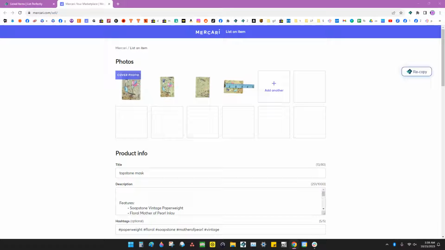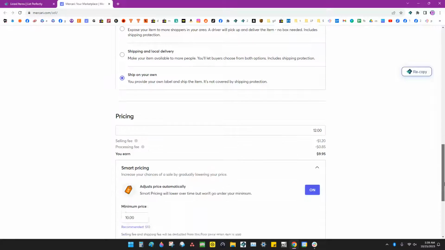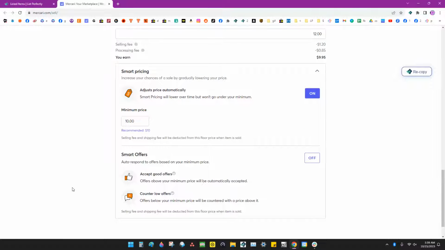Mercari offers a couple of automated features that, if you prefer, ListPerfectly can override for you. The first one is automatic suggestions, and this is where Mercari will fill in details based on the images that you upload. And the second feature is down here, and it's called smart pricing. Now, smart pricing is a feature where Mercari will continuously update your listing price automatically until it hits the floor price that you set. Now, I'd like to mention that these two settings, where you can override these two features, are available on all ListPerfectly plans.